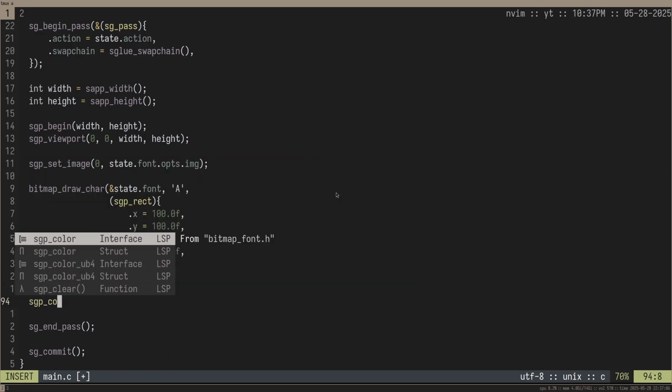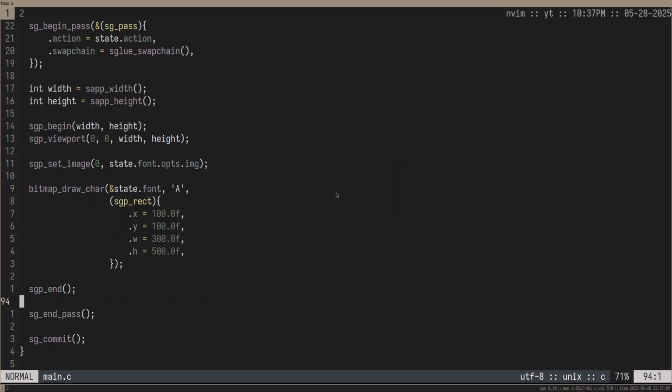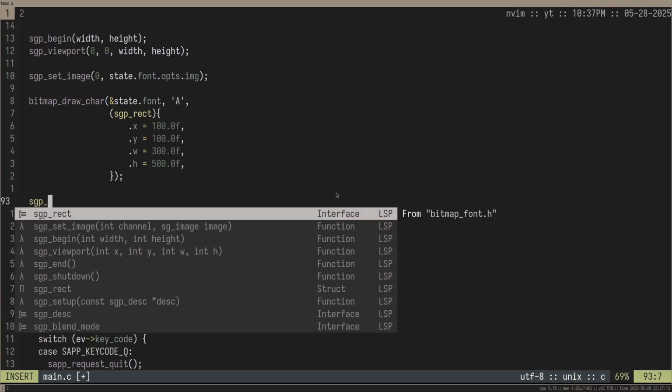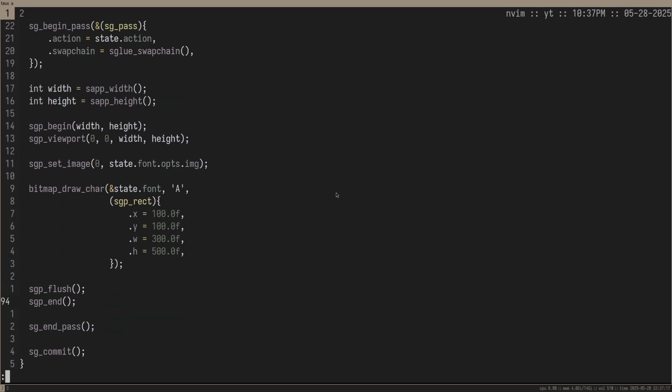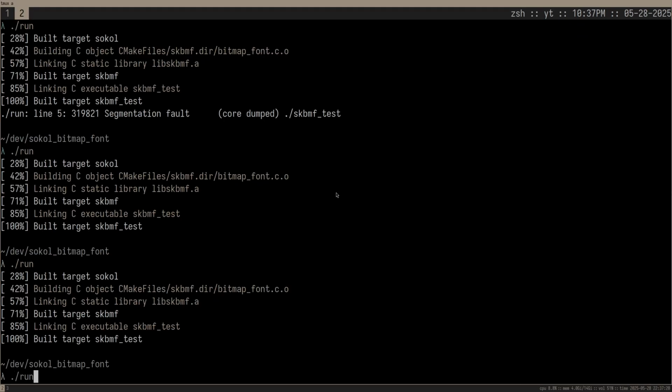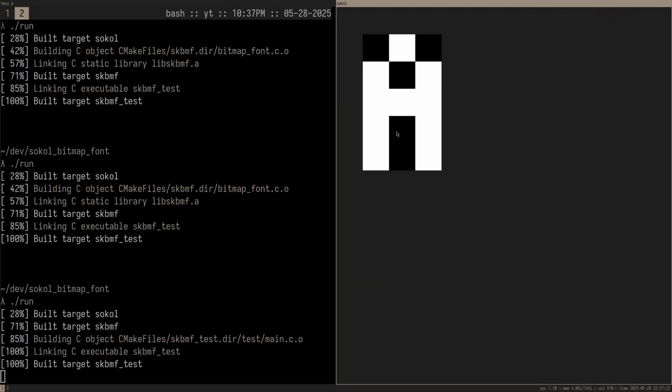And then we need to do sgp, and then I think it's what, end? sgp end, sgp commit? No, there's no commit. It's just sgp end, right? Oh, we do need to do sgp flush though, I do believe. Cool. This should be everything that we need to render a character on the screen. Let's go ahead and see what happens. Boom, we got a character on the screen here. So this is what it looks like.